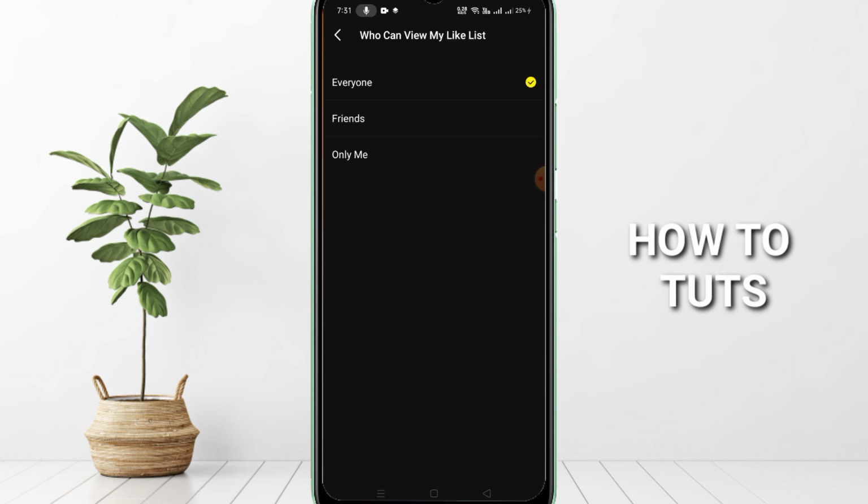By default it is everyone, but when you click friends, then only your friends will be able to see your liked videos. Or if you select only me, then no one can see your liked videos except you. You can do it according to your interest and your thinking. So I think after this video you will easily do this.